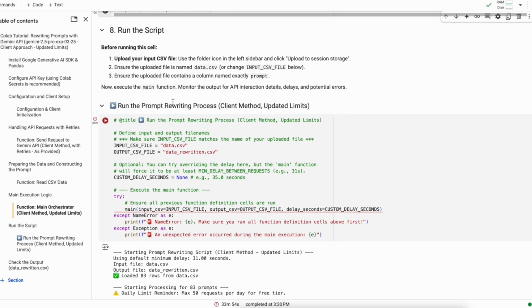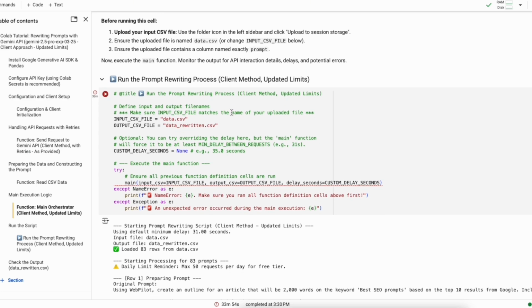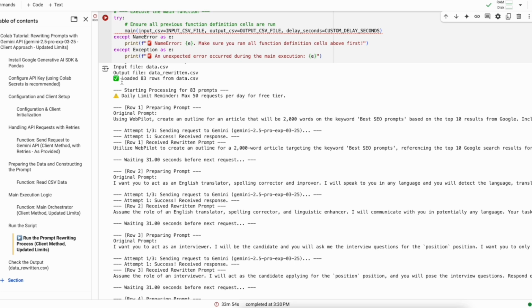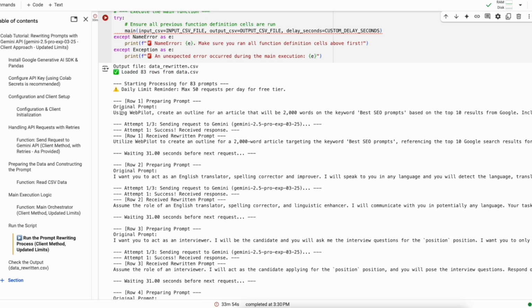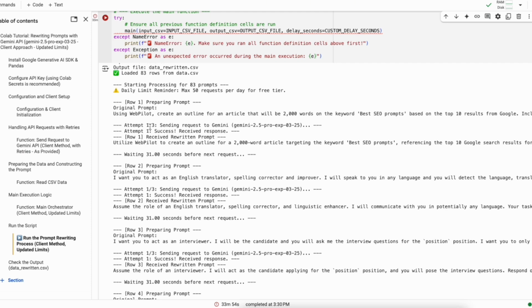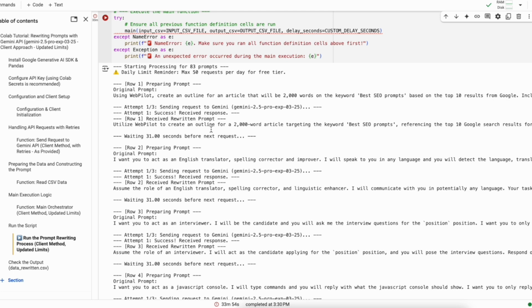Alright, make sure you've uploaded your input CSV file to your Colab session storage. Then we can run the main function. Okay, it's running. We loaded 83 rows. Here you can see the output. It prints the original prompt. Shows it's sending the request to gemini-2.5-pro-exp-03-25.